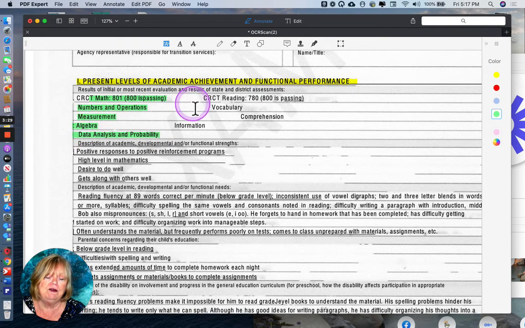And then over here, reading, he did not pass. So that is going to be highlighted in pink. So I changed to my pink highlighter, highlight reading, vocabulary is a need, comprehension, and information. So right away, just at a glance, you can see on the IEP, what are the areas of strength? Those are all in green. What are the areas of need? Those are all in pink. And I'm going to continue down here.